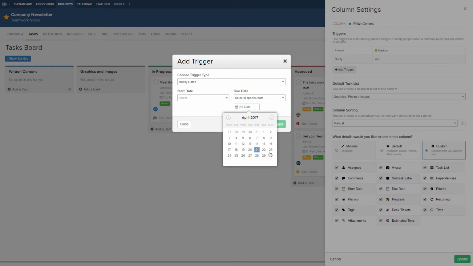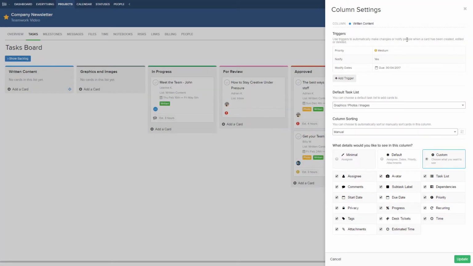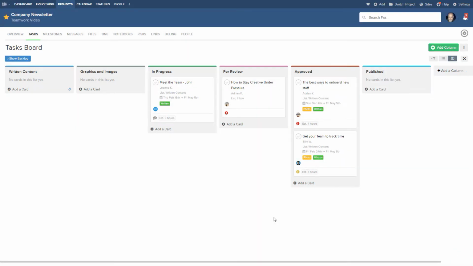I'm going to select the date here as the 30th. So I want all the written content to be done in this example by the 30th of April. I'm going to select add trigger. And reviewing the triggers that we've set up, we've got priority, notify, and modify dates. I'm going to select update. And now I'm just going to drag some tasks in here and we can see this in action.